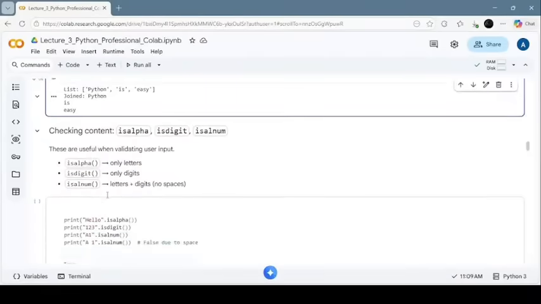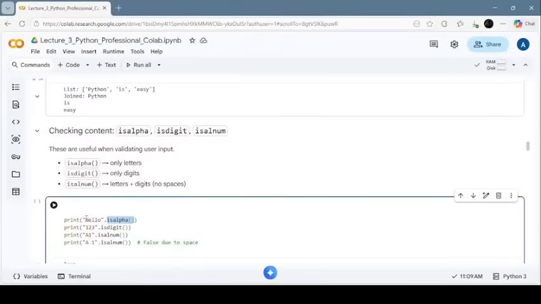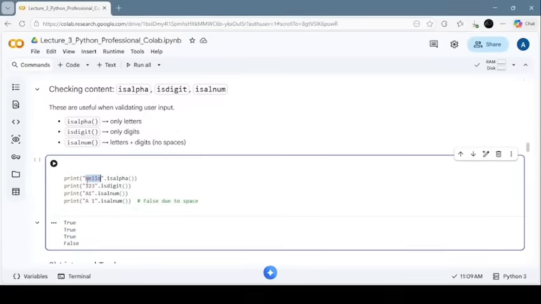Next we have checking the content in the string. We have multiple functions, that is isalpha, isdigit, and isalnum. So isalpha checks if the current string has only alphabets in it, and it returns true or false. As of now you can see it has only alphabets, and it returns true. isdigit returns true if the string has only digits, and in this case we had 1 2 3, so it will return true. And in this we have a1, which is alphanumeric. It has both alphabets and numbers, and that's true as well.